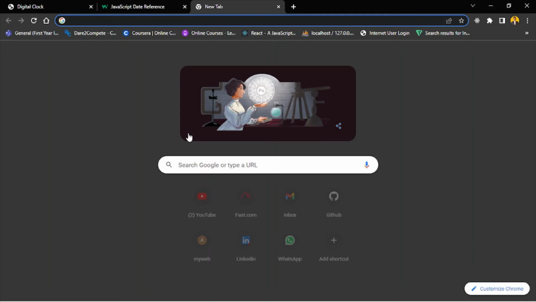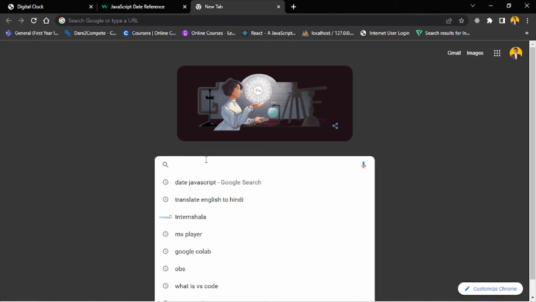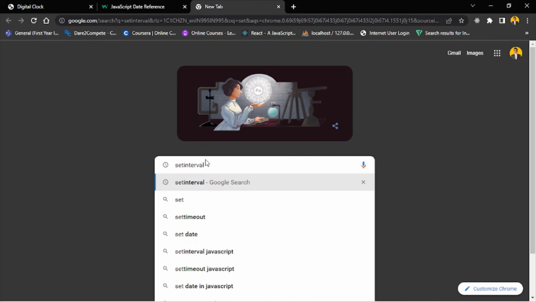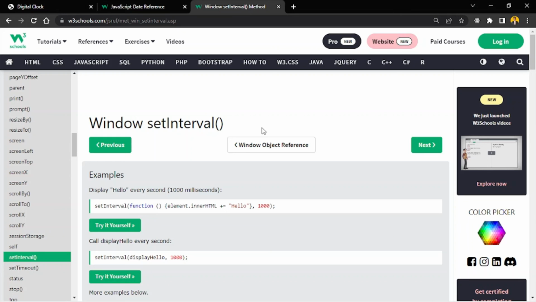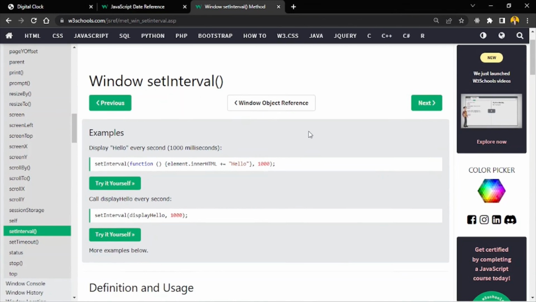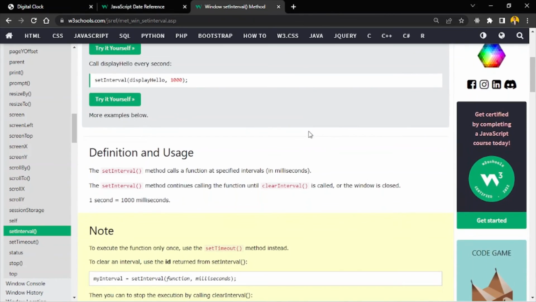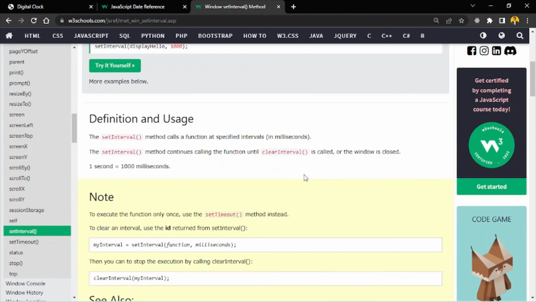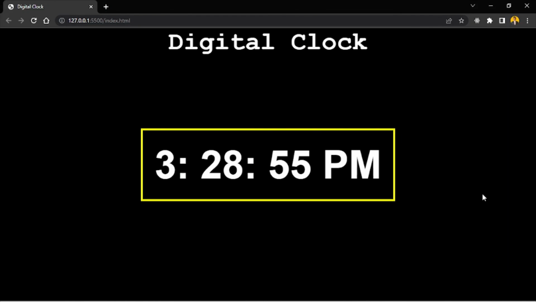And then one more thing which I want to show you is setInterval. Let's Google it. What is setInterval? Again we have a result from W3Schools. So let's read it. Here we have the definition and usage. setInterval is a method which calls a function at specified intervals, meaning after a specific interval of time it is going to call our function, as we are calling our displayTime function after every second. Yeah guys, I think all of you understood the code.